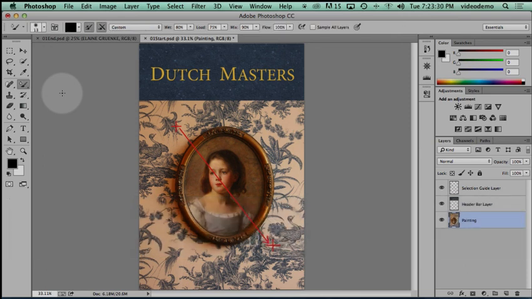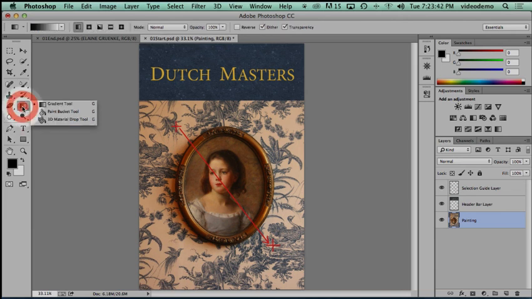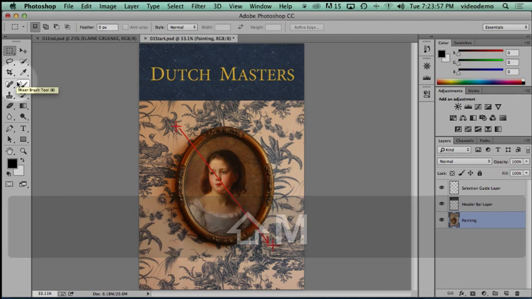So whenever you hit the Shift letter combination, it cycles through each one of these one at a time. So brush tool, pencil, color replacement, mixer brush, etc. All of them will work that way. Here we go: gradient, paint bucket, 3D material drop tool, all cycling through with Shift G. To continue on our way, I'll hit Shift M, I'll hit Shift M again. There we go, and it takes us to the elliptical tool.